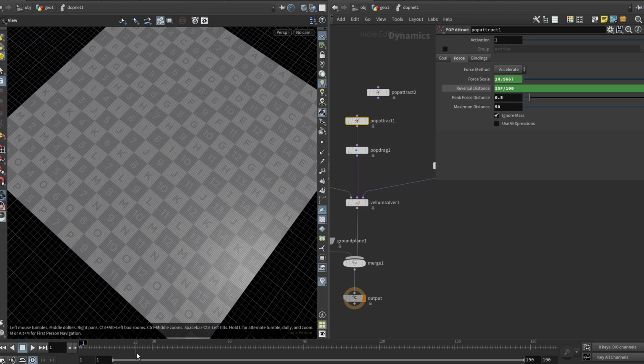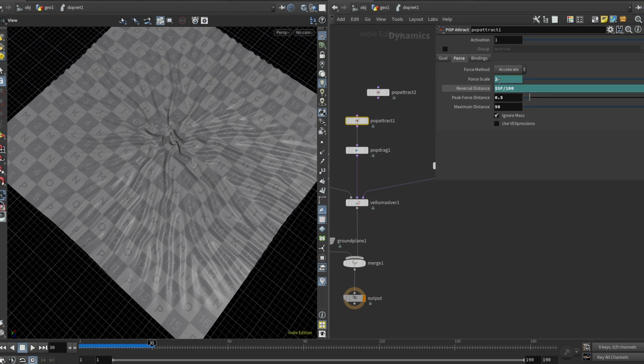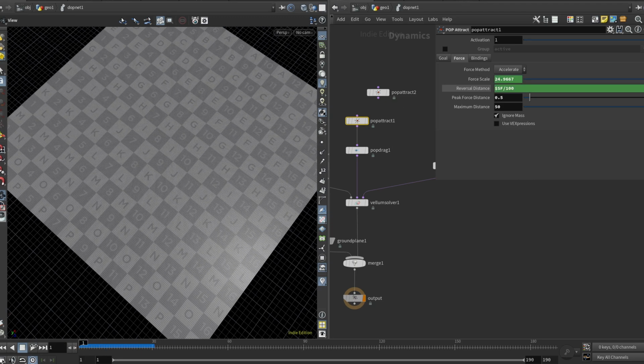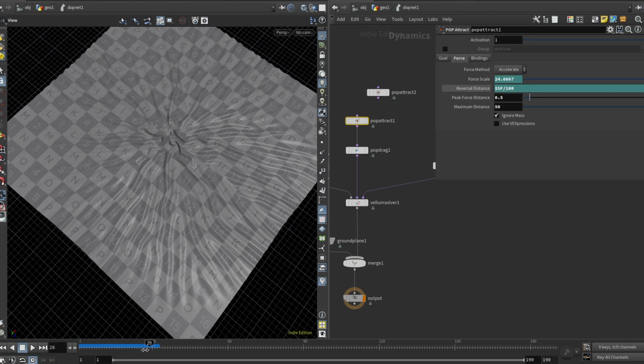So here you can see that we start with a 24.96 something. And if we subtract the frame number divided by 30, at the frame 30 we should subtract 1. So if I go to the frame 30, you can see that now our force scale is 24. And if I scroll it, now you see the force scale decreases over time. But that's not the main thing.